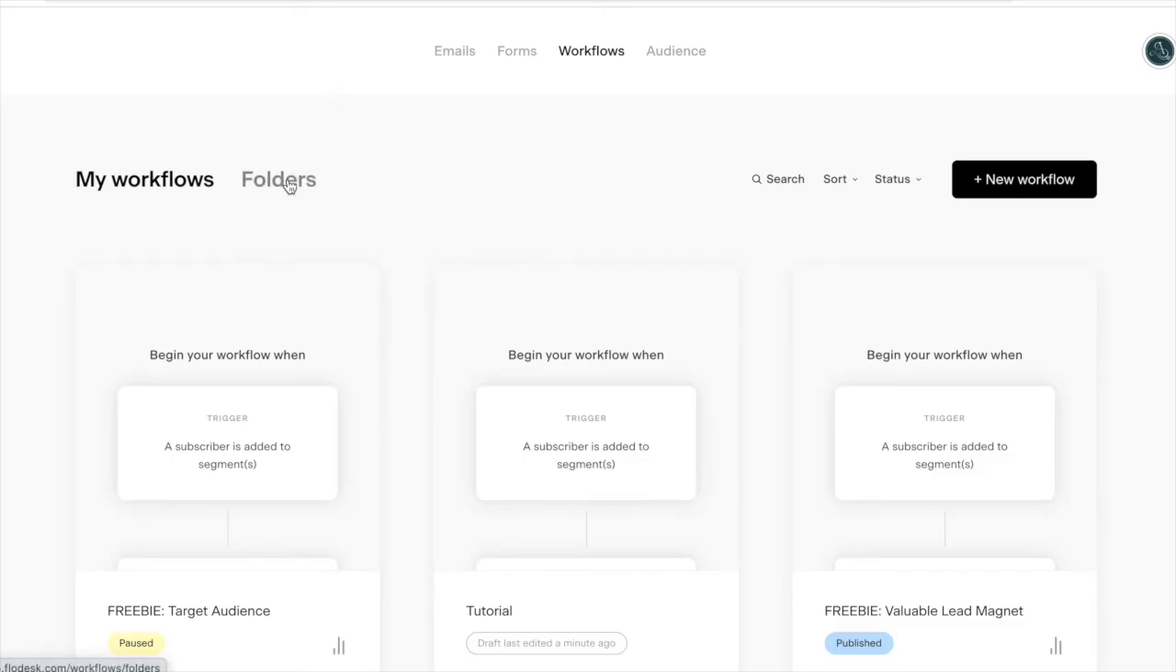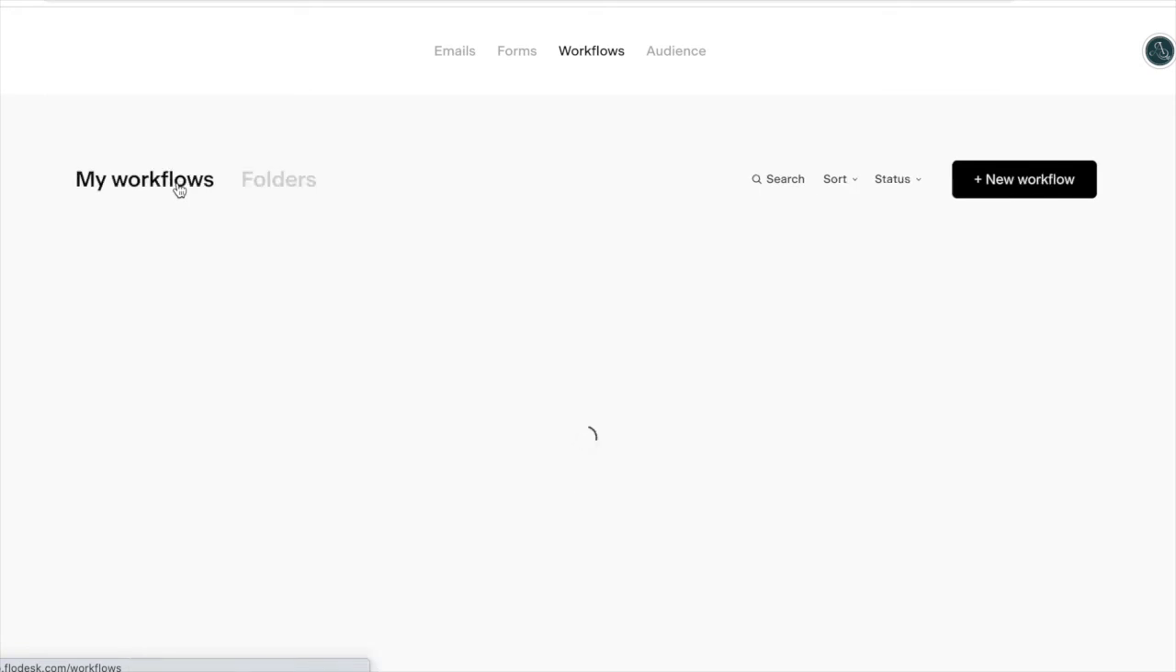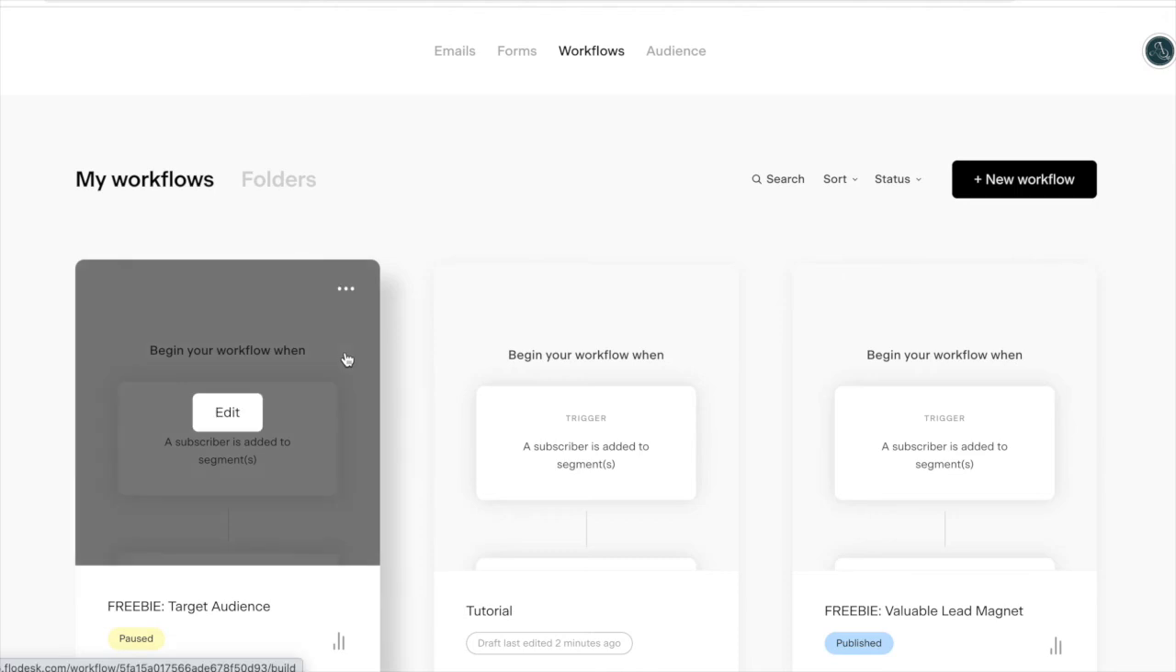But I want to go ahead and tell you about the folders too. Flodesk has recently added folders, and you could also include all of your workflows within one folder. So maybe you would do a freebies folder, maybe you would do a generalized folder, and you would add those workflows that you created over here into those folders to organize you better.